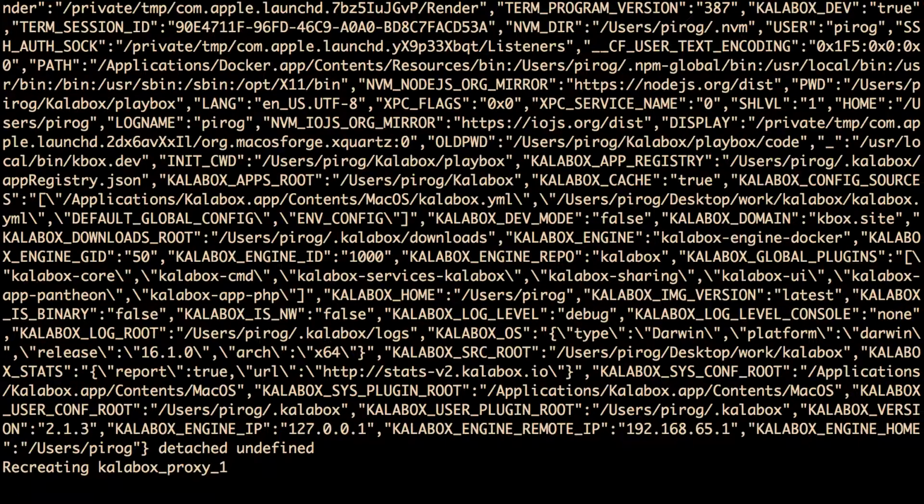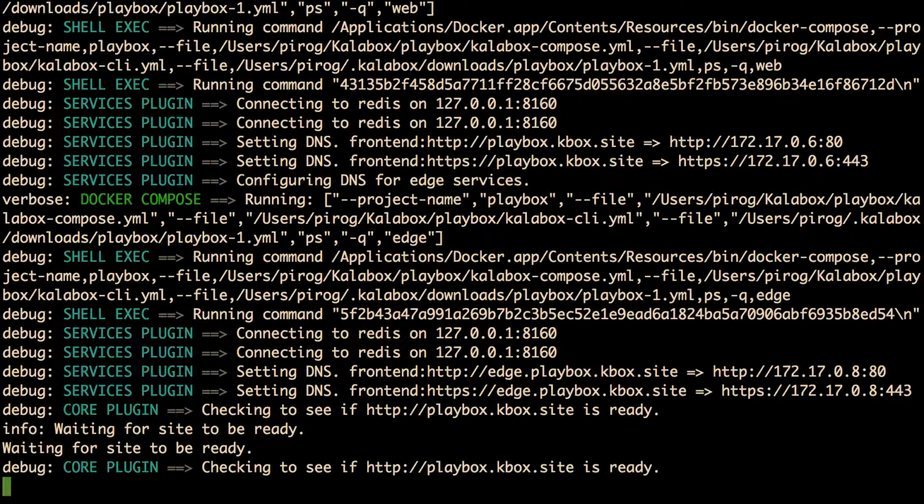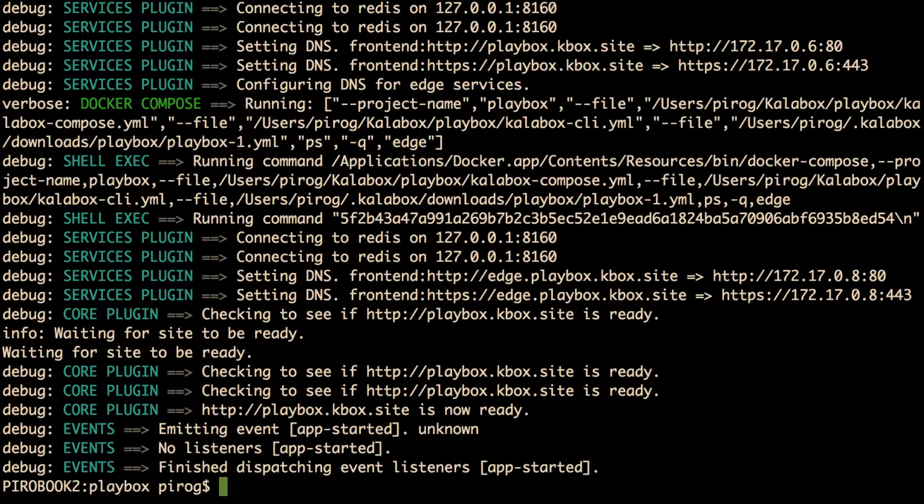Question: for the command line stuff, is it best to open the terminal from inside Kalabox, or will any terminal give you the kbox command? Yeah, we add it to your path directly, so you can open any terminal. I think on Mac you can use any shell. On Windows I think there are only a couple of shells you can use. But on Mac you can use Fish or Zsh or Oh My Zsh or whatever people are using that ends in sh.